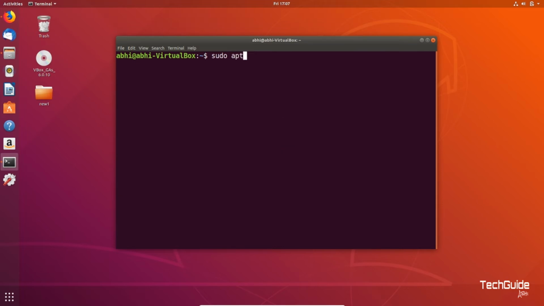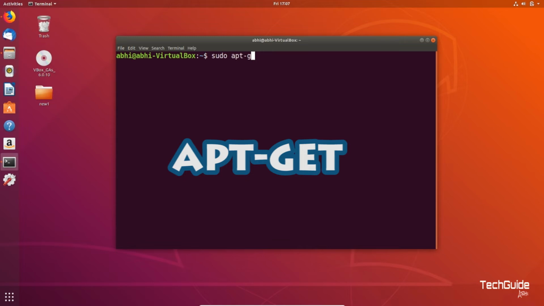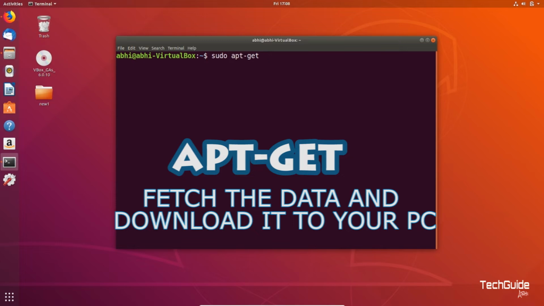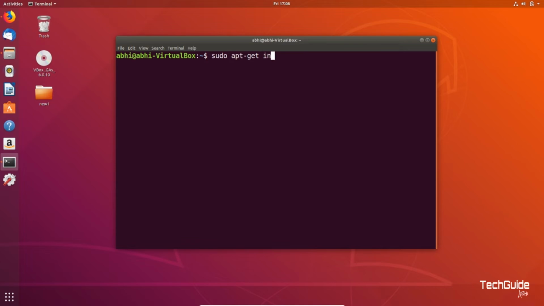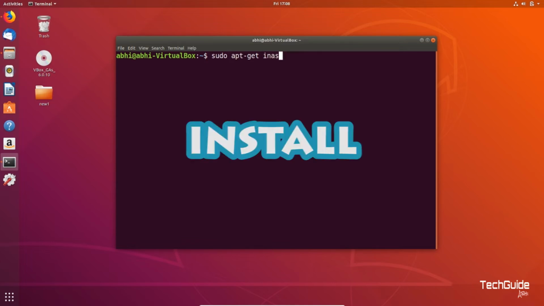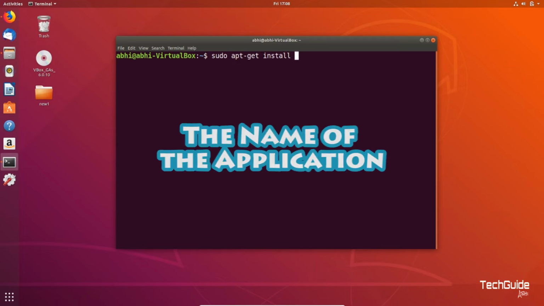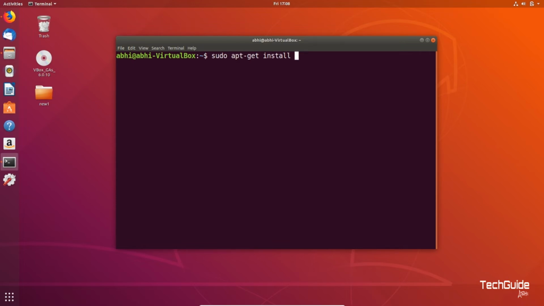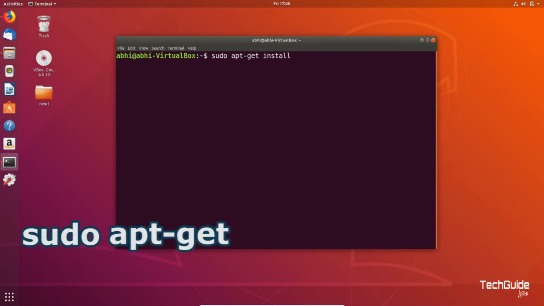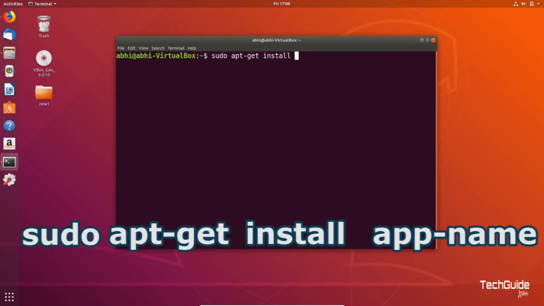The next part of the command is apt-get, or simply apt, and this is for fetching the applications from the repositories and downloading it to your PC. And the next part is to type in the keyword install. We want to install that fetched application, so sudo apt-get install, and then the name of the application. Simple. With this magical command we can install every application which is contained in the Ubuntu repository. Sudo space apt-get space install space the name of the application.